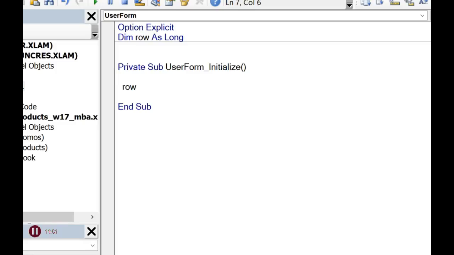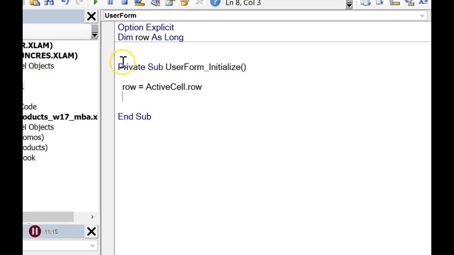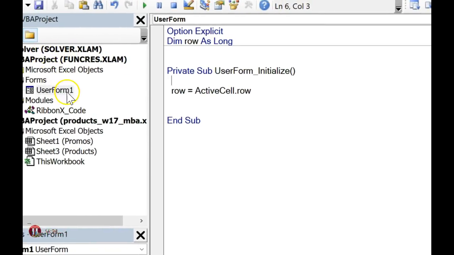So we'll say row equals. I think what we want to do is we just want to say whatever row the active cell is on. So active cell dot row. Remember, this is an assignment statement. It takes whatever's on the right-hand side and puts it on the left-hand side. So we're going to put that value into row. Now we better make sure that our sheet named products is the active sheet. So sheets products dot select or activate will do.